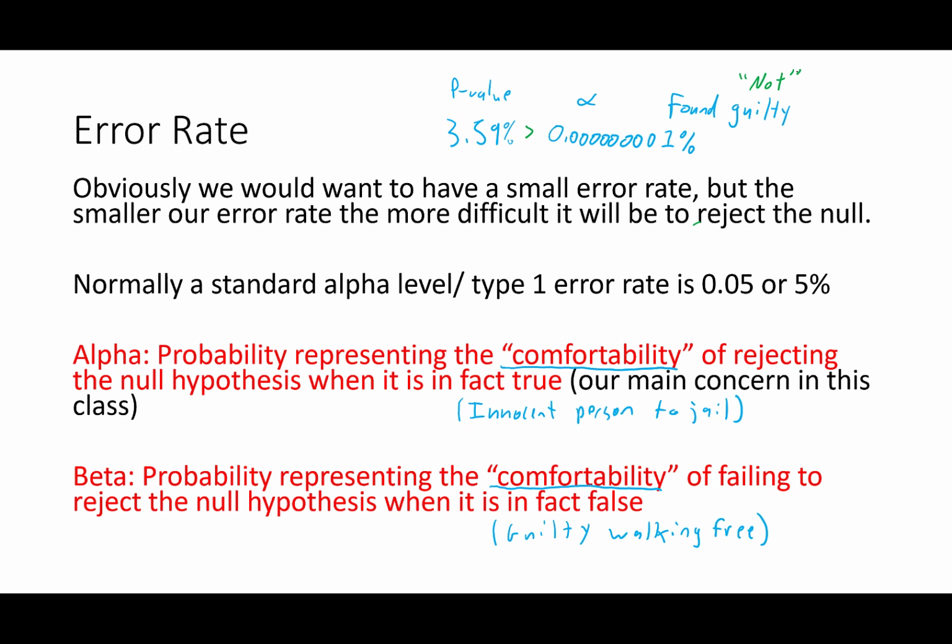If you make your alpha level too small, no one's ever going to go to jail. You're never going to support really the alternative hypothesis. And you're going to be letting guilty people walk free very often. So there's that balance, right? You don't want your alpha to be so big that you're sending a bunch of innocent people to jail. You also don't want your alpha to be so small that you're not making any meaningful conclusions and you're letting a type 2 error happen often. So there's this balance between how small we should make our alpha, how big we should make our alpha.